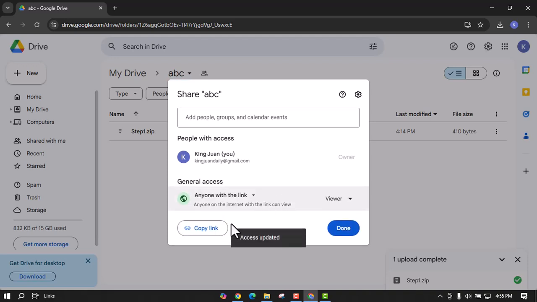Now once the link is updated, click on copy link and the link is copied and you can just share the link with anyone with any laptop and they can open this link and access to this file. So yeah, this is how you can just do it.